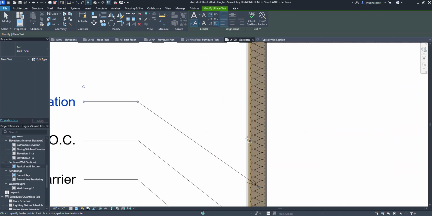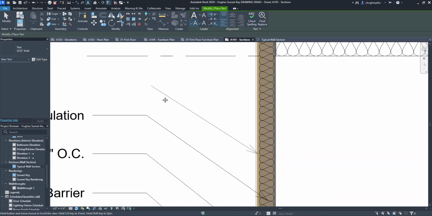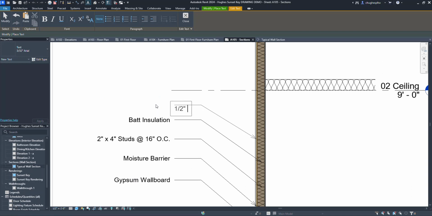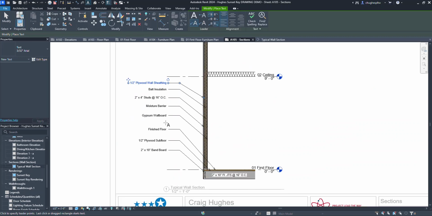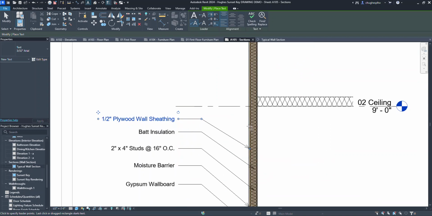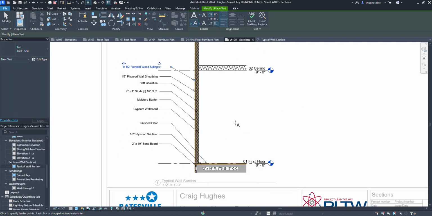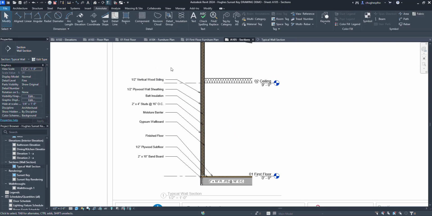And then I want to grab this layer. This is going to be 1/2 inch plywood wall sheathing. And then right above this, we'll grab the outside layer, and if I run up here, click, click, 1/2 inch vertical wood siding. Now, in some cases, I'm going to hit cancel twice to stop placing leaders.